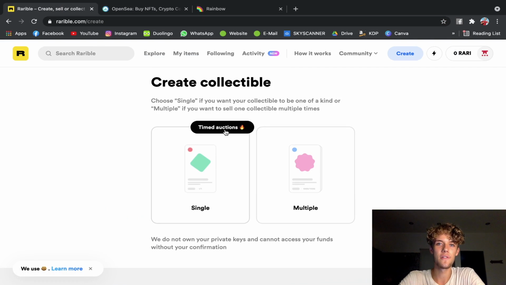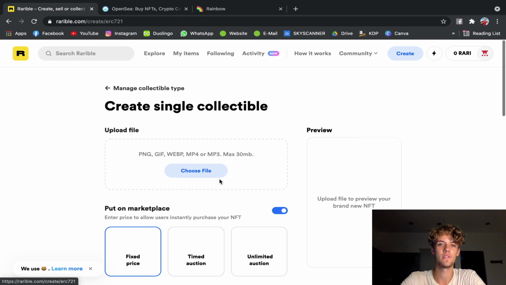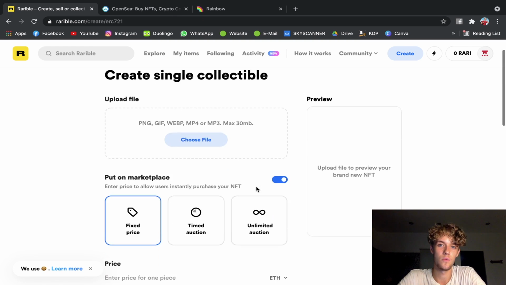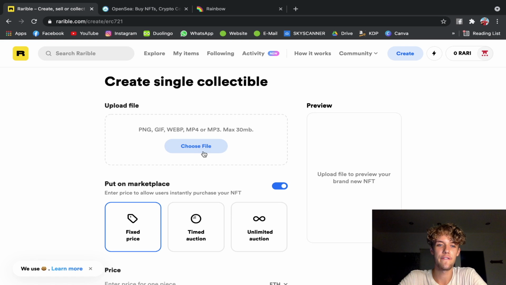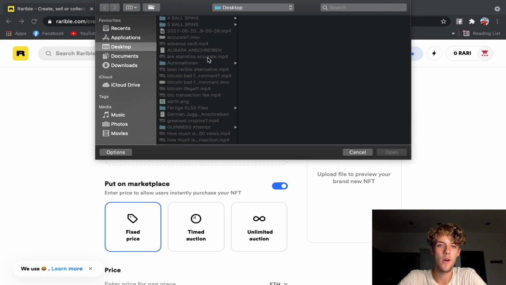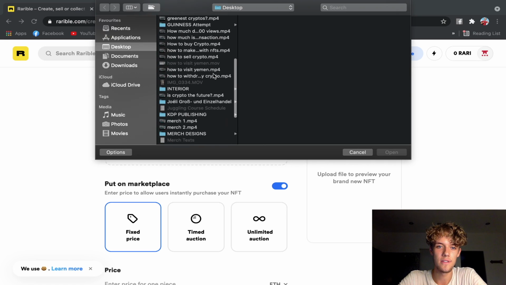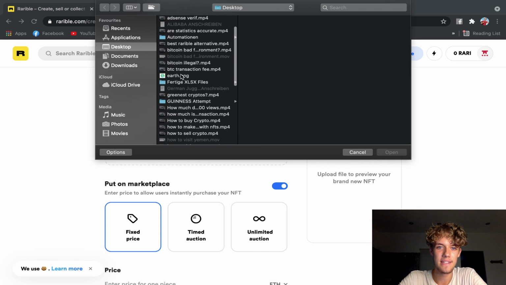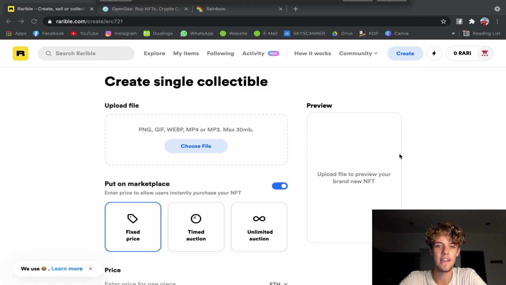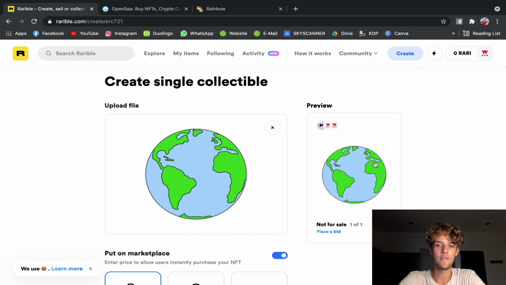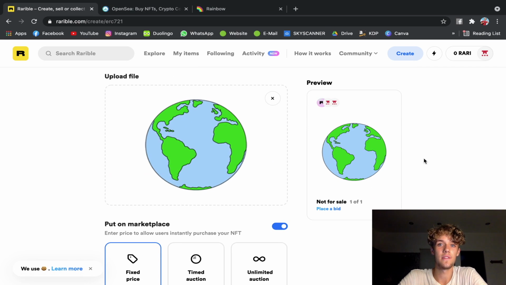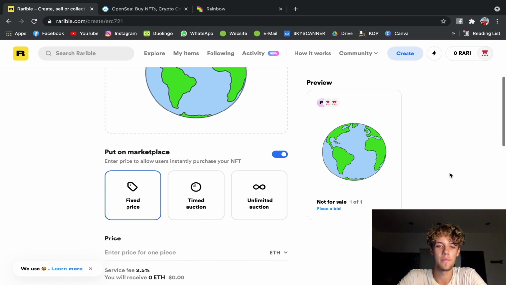Back to Rarible. Right now, you can choose between a single and a multiple artwork. Today we will look at singles because I'm not uploading a collectible. If you want to upload a series of artworks, of course you would choose collectibles. Here I will choose my file. You can upload PNG and all these others. Obviously I showed you I want to upload the little Earth. I have it on my desktop, earth.png, and I upload this. Then you'll see the preview there. This is how it will be shown on Rarible later on.